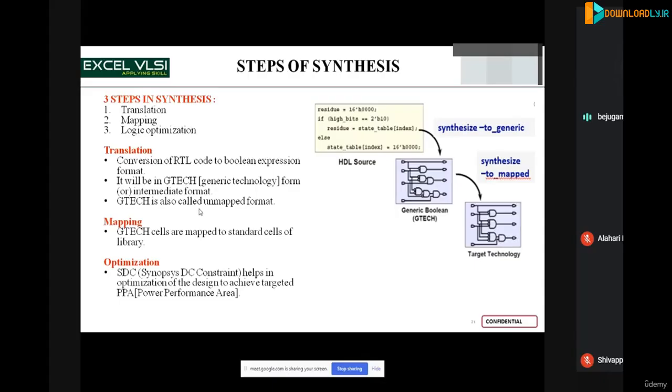A library is nothing but a file where you have some set of gates, and those gates are mapped to the unmapped format. You can see this in the tool process when I do the execution again. And next is optimization.